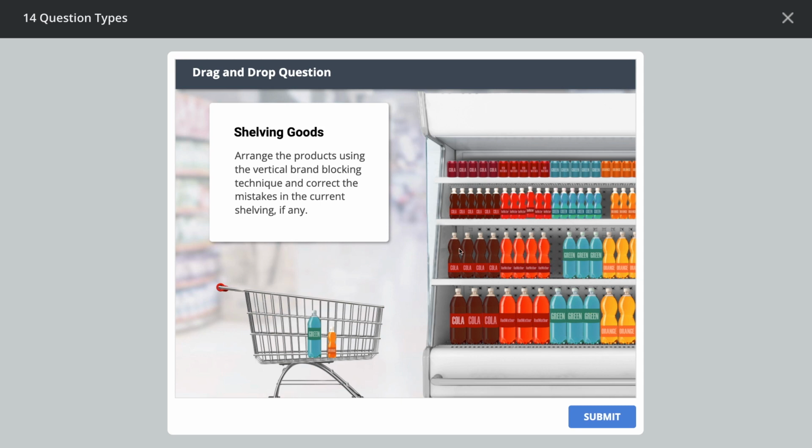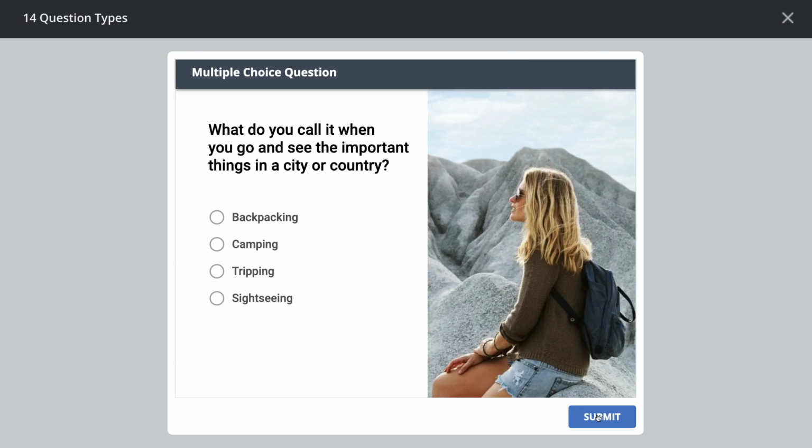for your learners. The first question type we're going to take a look at is the classic multiple choice. Multiple choice questions are among the most effective ways to test learners on the content of an e-learning course. They present several possible answers to a question, only one of which is correct.